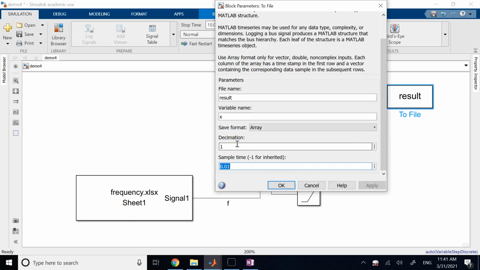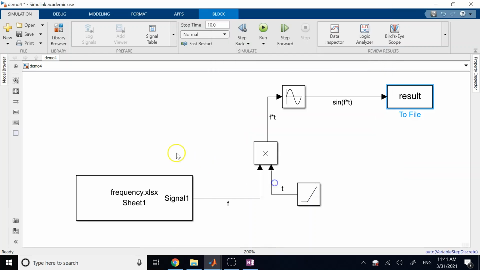Do not do decimation. Decimation means throwing away, out of every, if you say 5, out of every 5 data, one of them is going to go to the trash can. So it is going to pick only a subsample of your data set. Okay, so unless you really want to kill some of your data and only keep some of them, do not use decimation. In the save format, you can do time series or array. I would go with array.